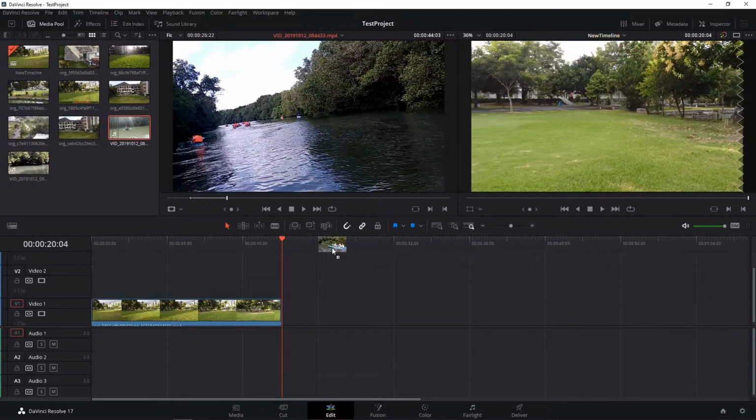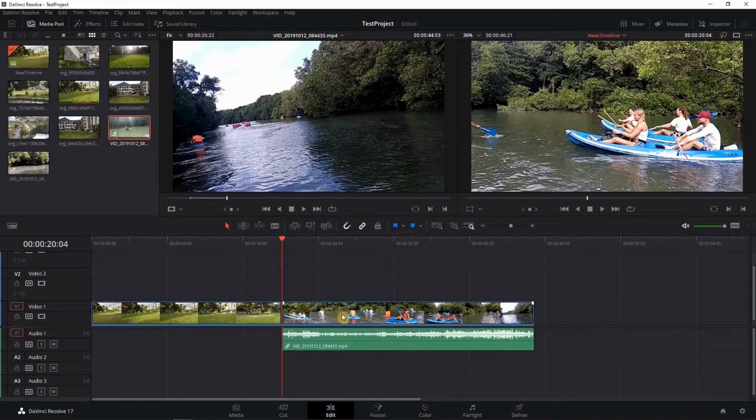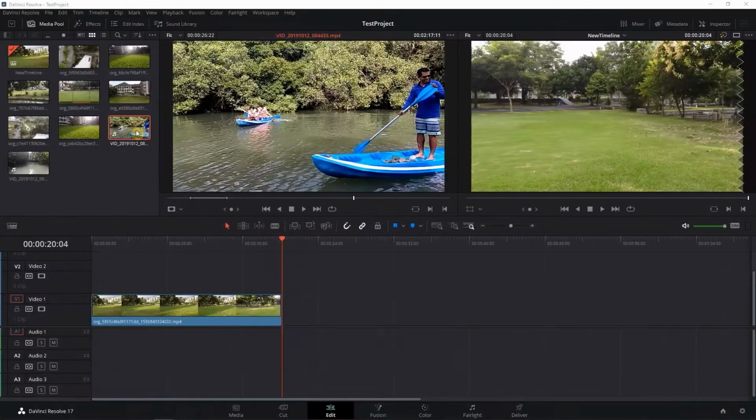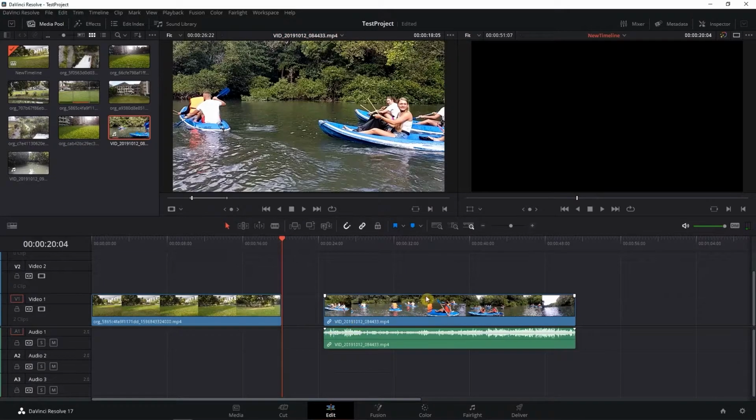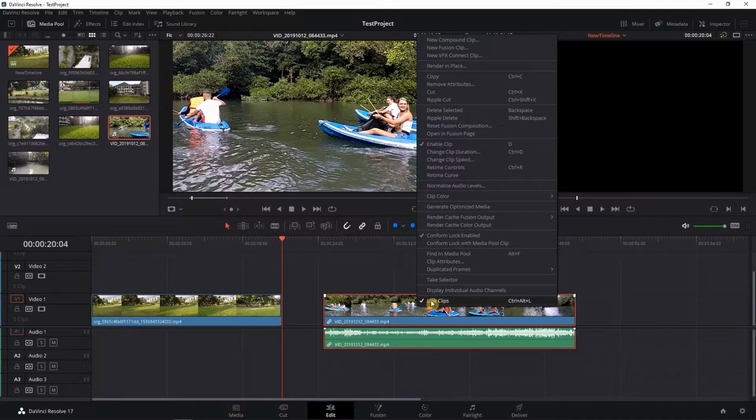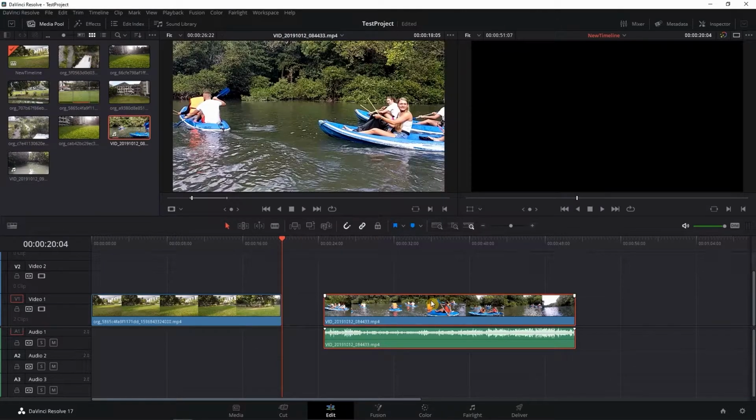Since I want this clip to have both audio and video, I drag the preview into the timeline. If later on you want to remove either the audio or video of a clip that is already in your timeline, you can do it by selecting the clip, right click, uncheck the link clips, then select the audio or video you want to remove and hit backspace on your keyboard.